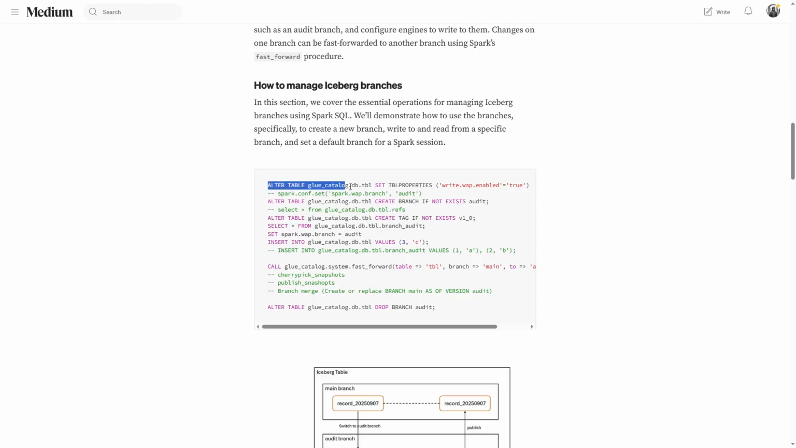The first thing we have to do is enable this write, audit, and publish pattern. For that we set write.wap.enabled equal to true. Then we also have to create a branch if it does not exist. So we say ALTER TABLE, the table name, and then CREATE BRANCH IF NOT EXISTS, then the branch name. And we can simply check what branches are available for a table using SELECT * FROM catalog.db.table.refs. This will have all the references to the branches which are available in this particular table.